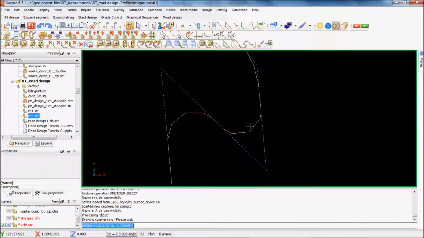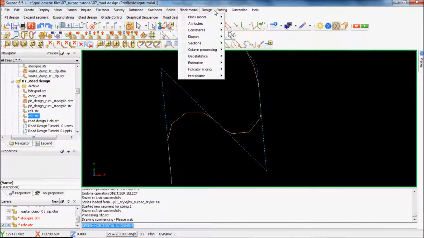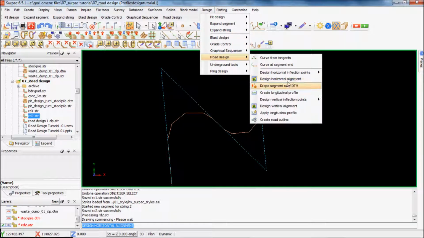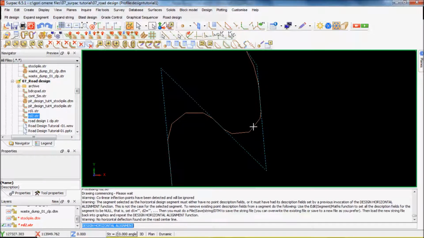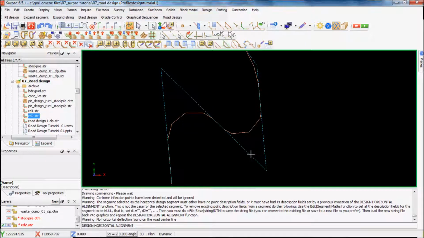Sorry, I pressed the enter key by accident. So I'll just try again. Road design. Alright. Oh, it's all valid. That's good. I did do it. Okay.